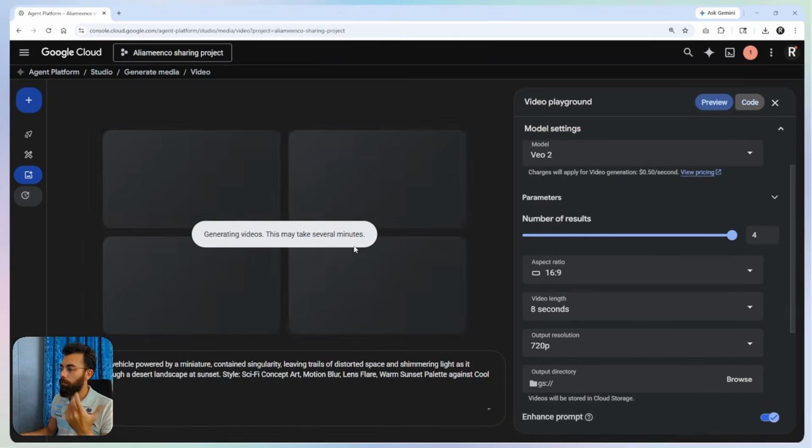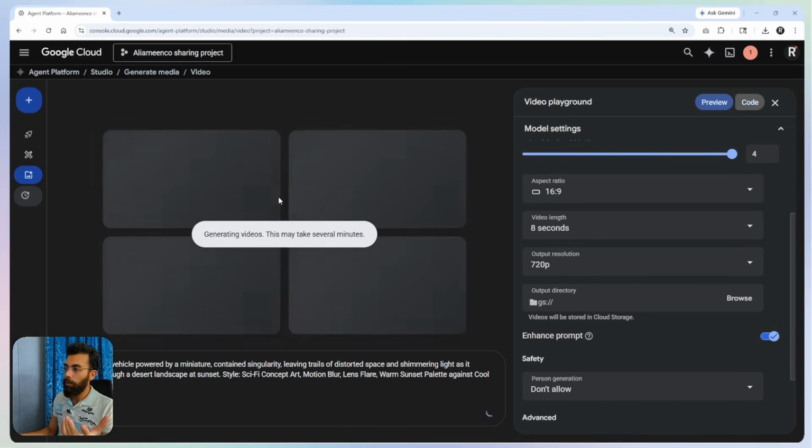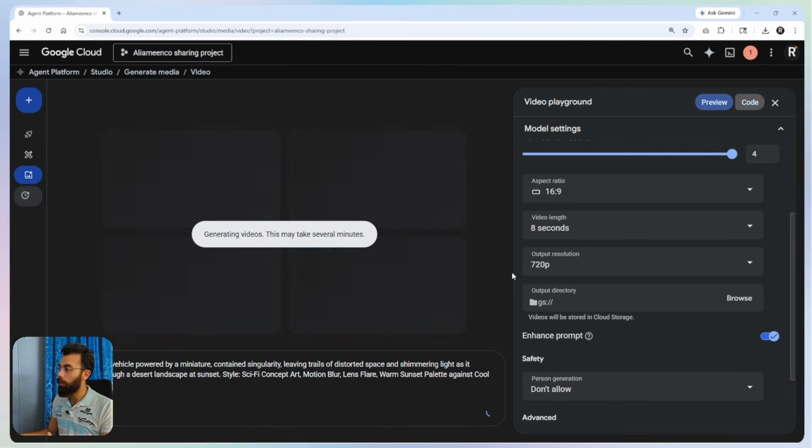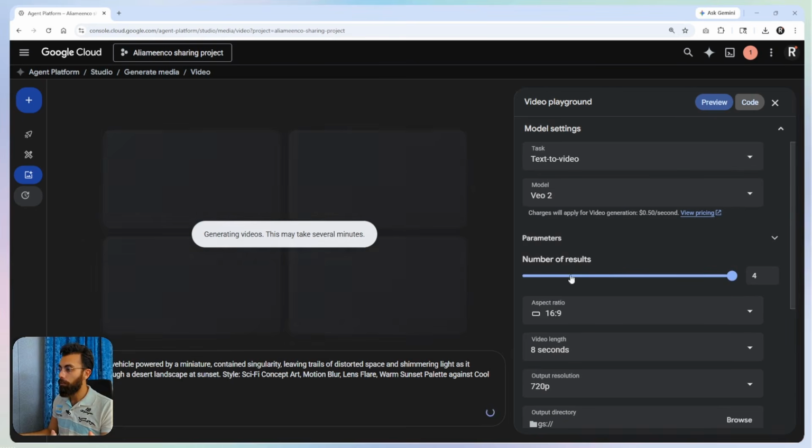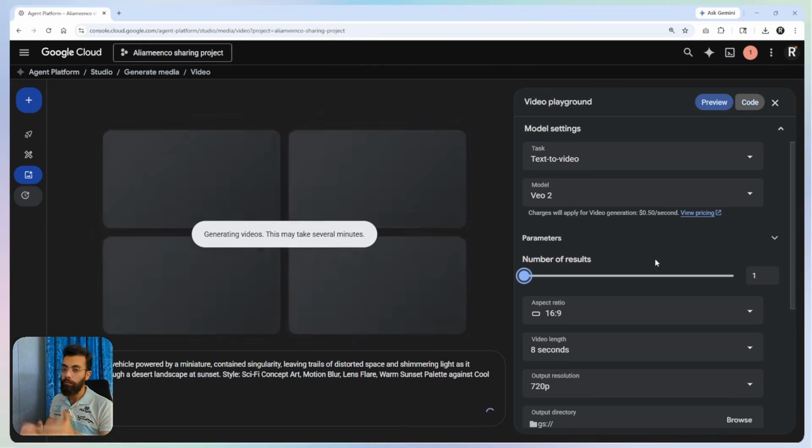So this is actually a mistake that I've made. I don't want it to generate four different videos for just the same prompt. This is happening because if you see here, we have set the parameter number of results to 4. This should be set to 1, or if you want multiple results, you can go with 2, you can go with 3, you can go all the way to 4. I just want one result for now. I don't want to use a lot of my free credits.